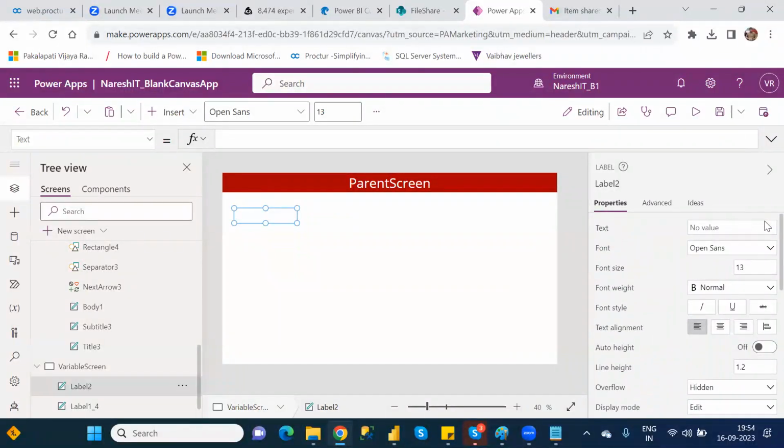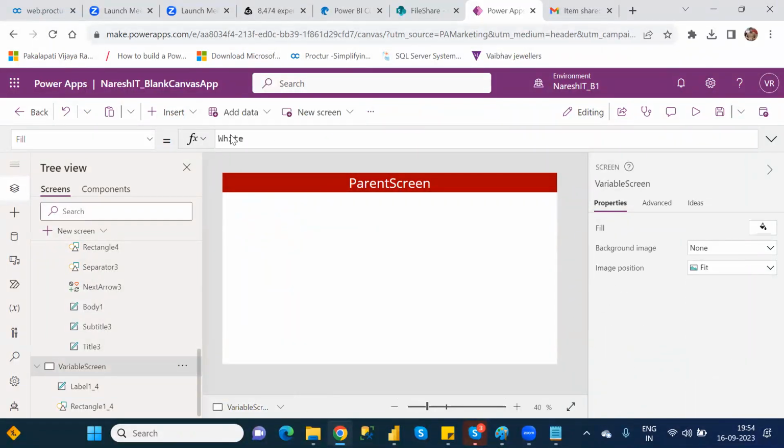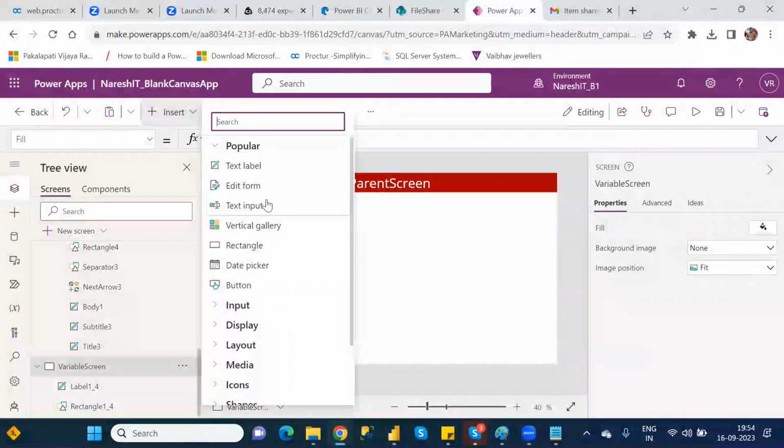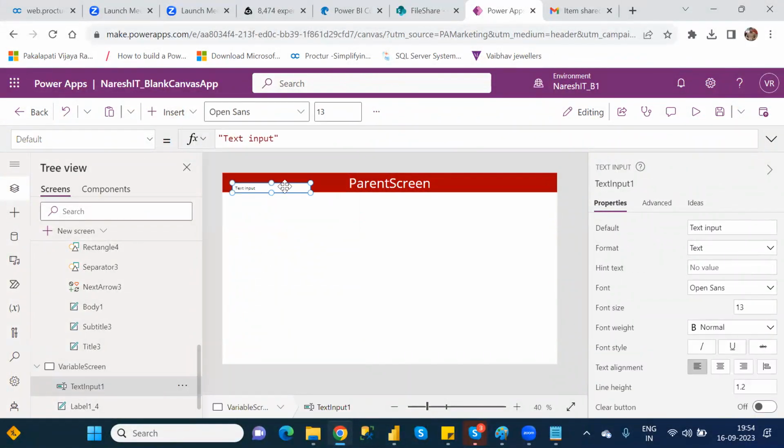Hint also it will be there. Don't know where it is there. Okay, leave it. Suppose in this text box, whatever I'm entering, for example, take the text input. See here, this is a text input. Suppose we need to take the text box. In this text box, suppose I'm removing the default value and give the hint value as numeric value.